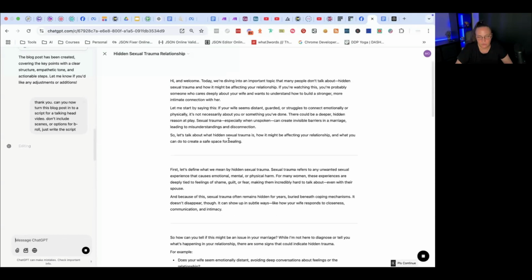There you go. So you can write your article, turn it into a script, do research in Perplexity, and then combine it all and make it really awesome and spend less than an hour. I love this. Super cool.